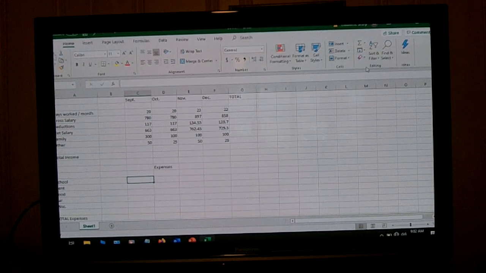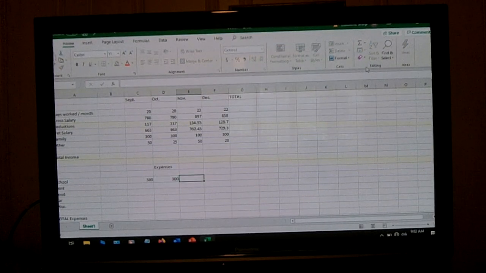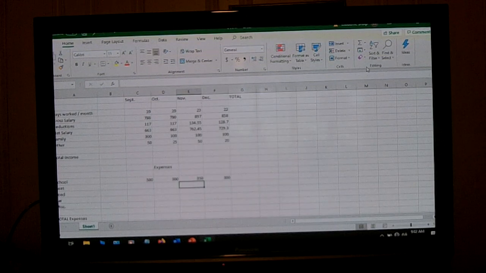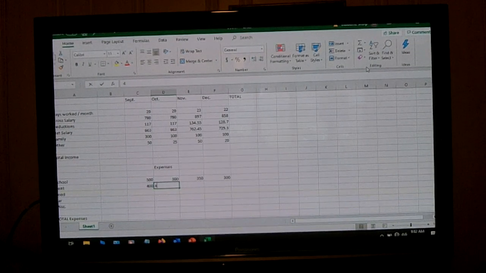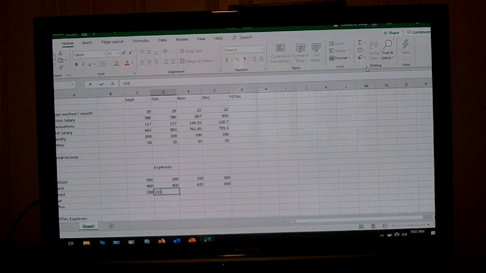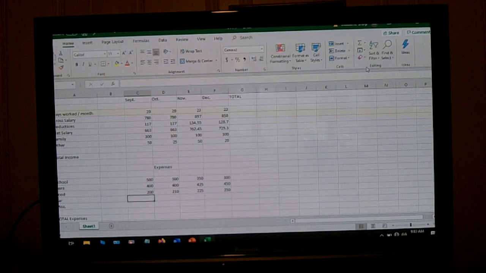Then if we look at school, we have to spend 500, 300, 350, 300. And our rent each month is 400, plus a little bit extra, 400, 425, 425, no, excuse me, 450. And our food is 200 in September, 210 in October, 225, and 250 there.